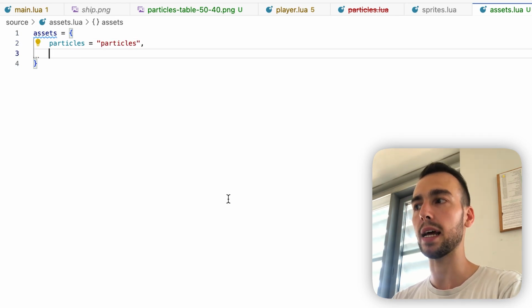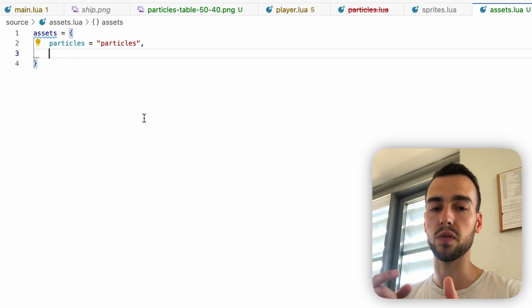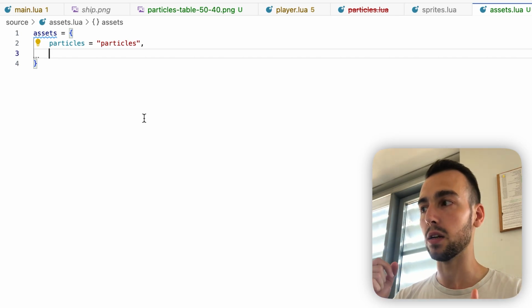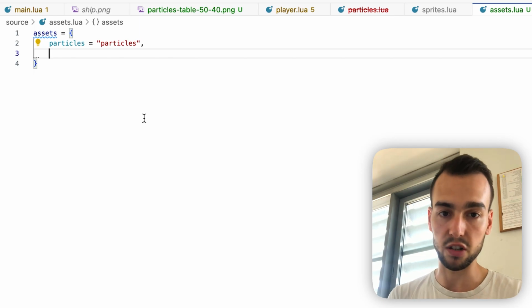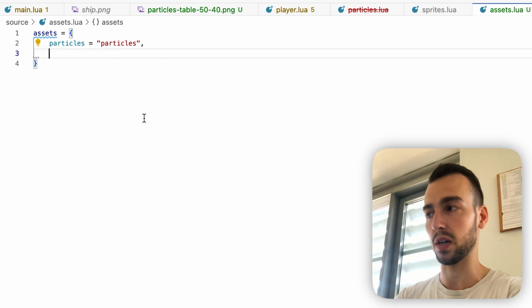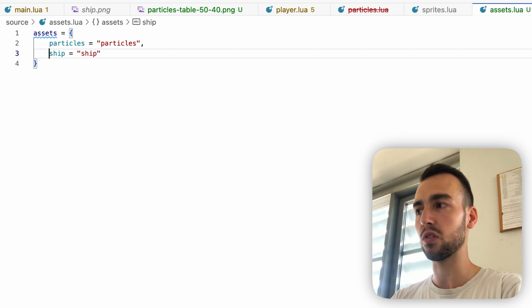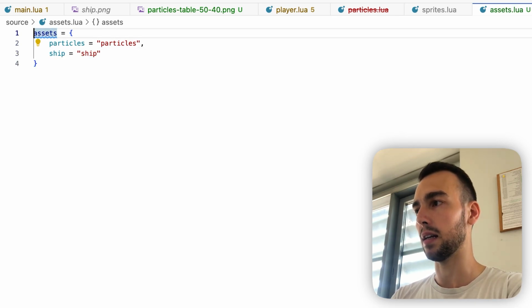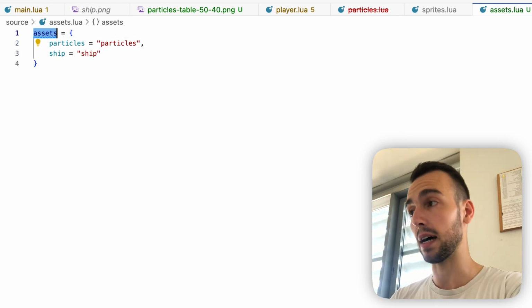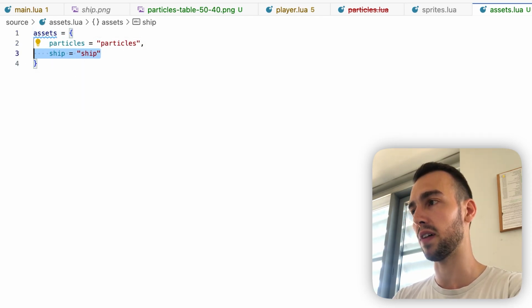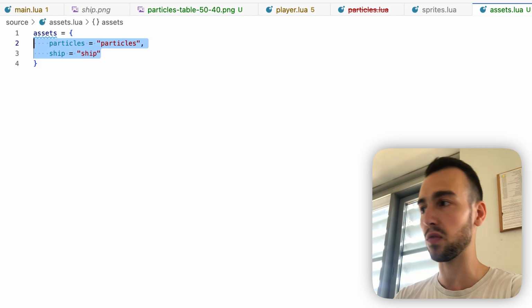Now, the Playdate SDK is smart enough to know that you're referring to an image table if you're trying to load an image table, and it knows to look for a PNG if you're loading a PNG. So you just have to write particles and you're good. We're actually going to also do this with ship, just for cleanliness. And I'm going to show you how to use this. So assets is now a table that defines all the files inside the assets folder.